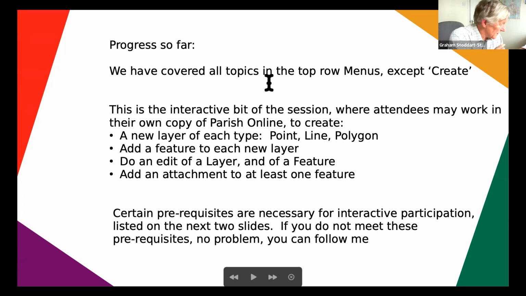All right, so we're moving now. We've gone through the tedious bit of all the menus. Now we have the bit where we play, and I hope you're all looking and keen to play. What we're going to do is give you a layer of each type to create, and then we're going to add a feature to each layer, and we'll do an edit of the layer and the feature, and we're not going to add an attachment unless I find that we've got more time than I thought we'd have.